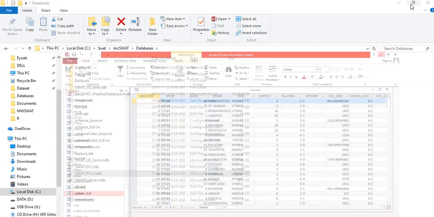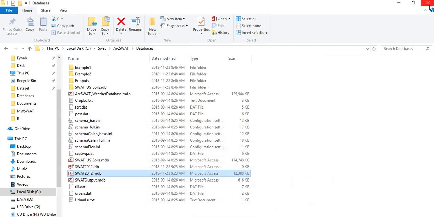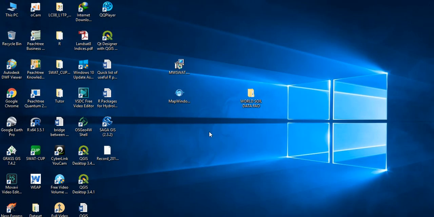So minimize this one, then download a setup for MapWindow and a setup for MW SWAT. This MW SWAT is an extension for MapWindow. For example, ArcSWAT is an extension for ArcMap, and the MW SWAT is an extension for the MapWindow. So download both the setups and install the MapWindow first.